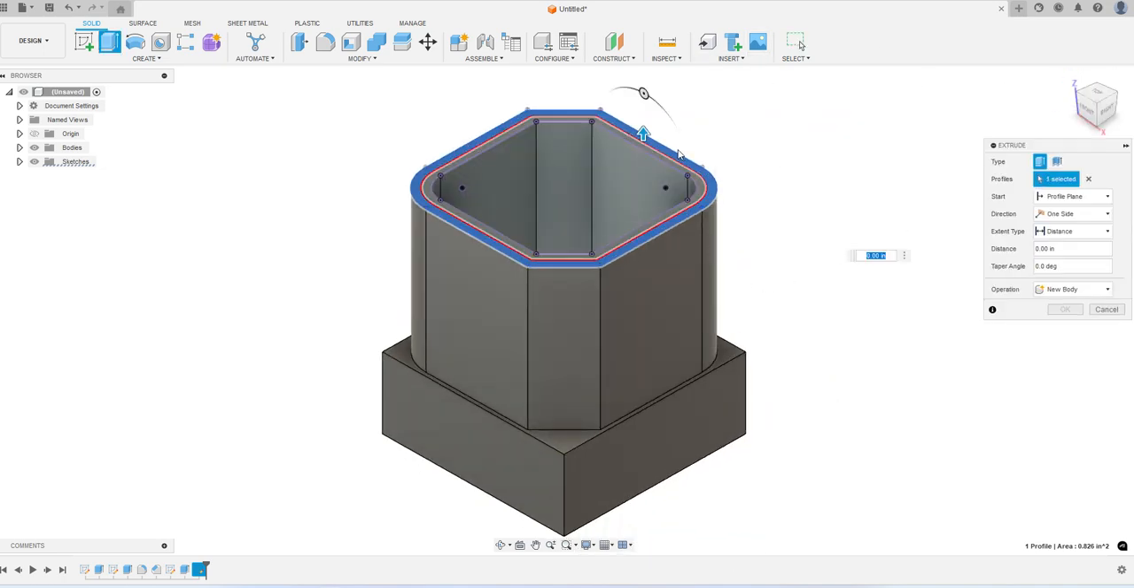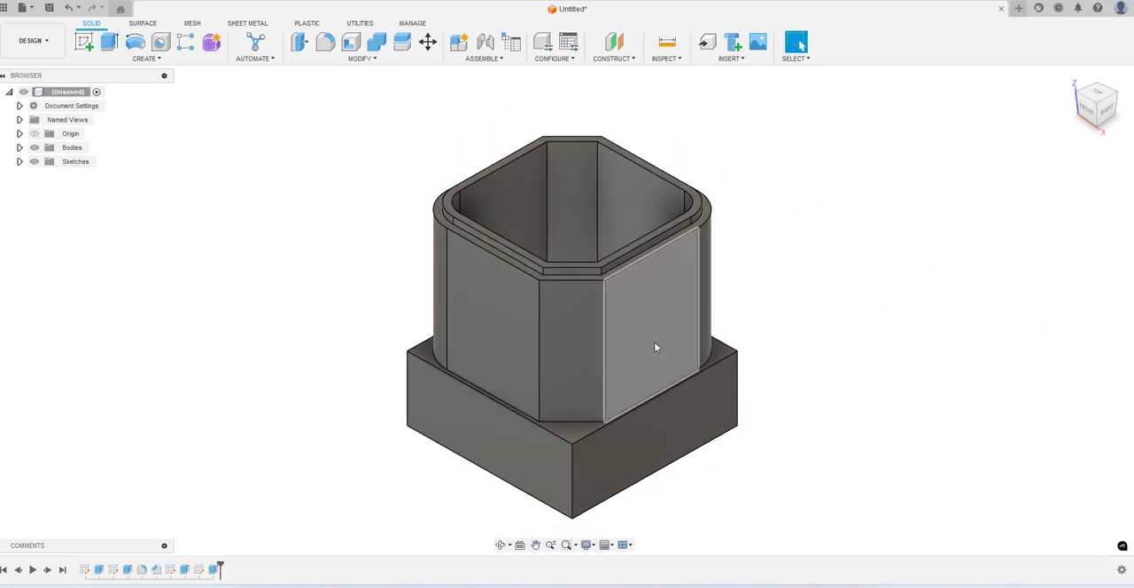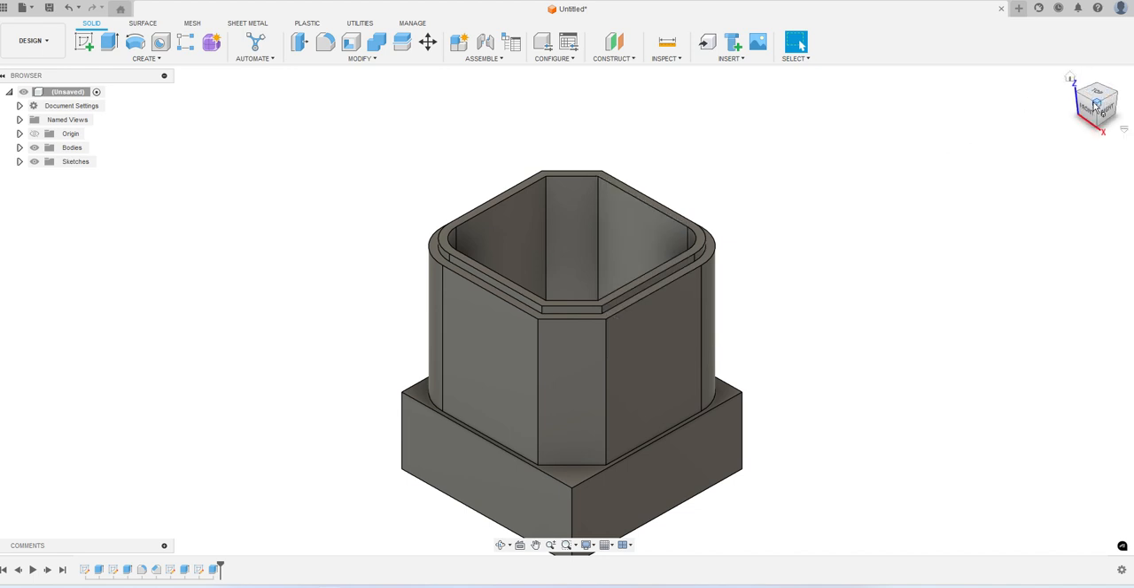From there, I'm going to get back to my home view and hit extrude. That shape was already selected. This is usually 0.1 that we cut out. I'll make sure it's negative. And then there we have the bottom essentially done.